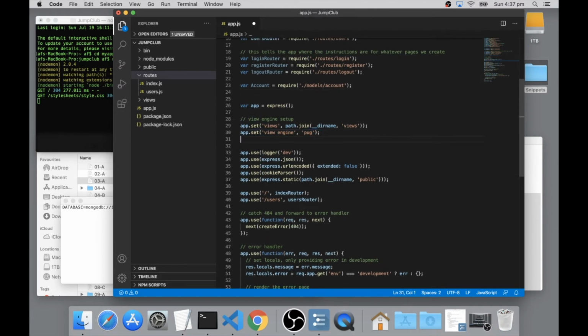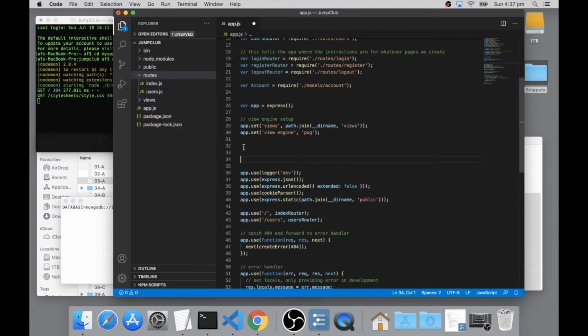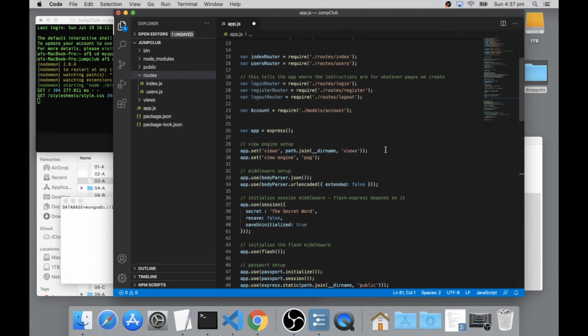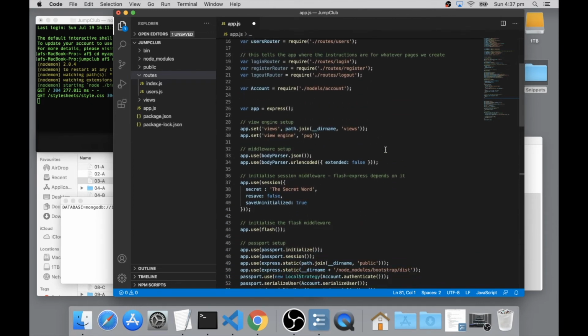I'm going to put a few spaces in here, and I'm going to paste in what I copied out of that text file. Great. So we've got, where did we start this? Okay, there, the pug there. So the middleware setup started here. So the body parser starts here. This is going to allow us to store some information between pages.